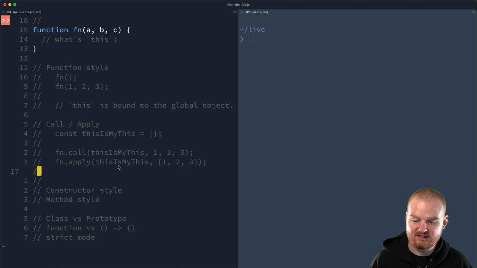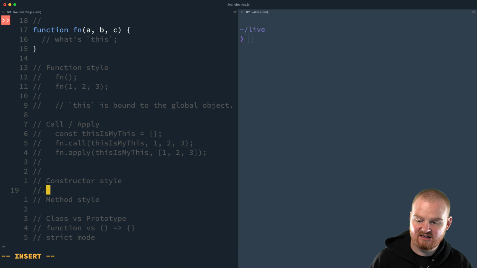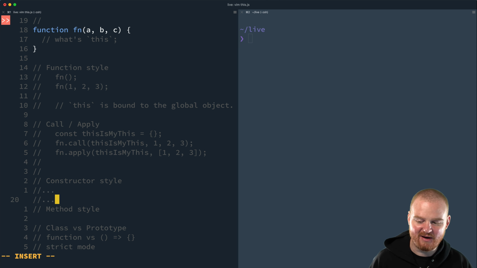So apply takes 2 arguments. The first is what you want to bind to this. The second argument is an array of arguments that should be passed to our function so that when we invoke the function this way, this is bound and these arguments are passed. So these two are also equivalent. All right, so that's call style. That's one way that you can explicitly set or bind this. We'll talk about bind in a little bit.